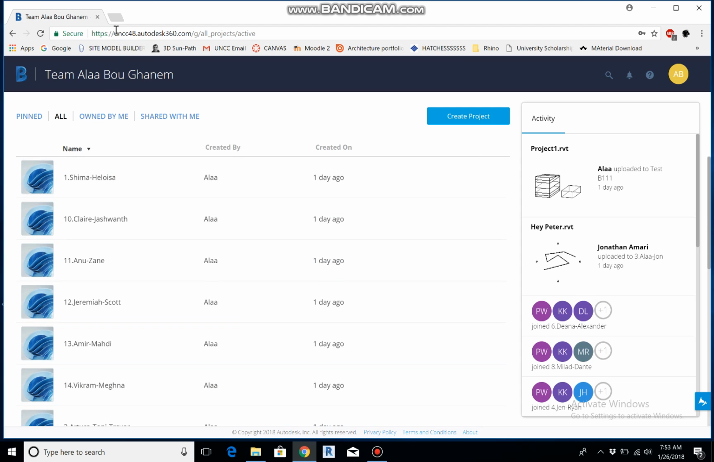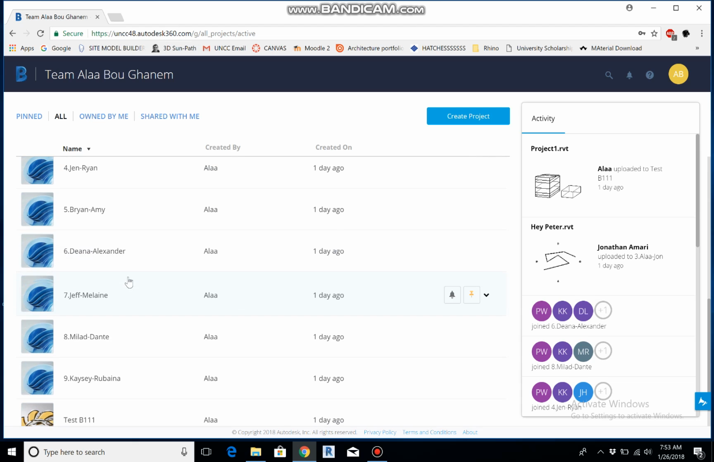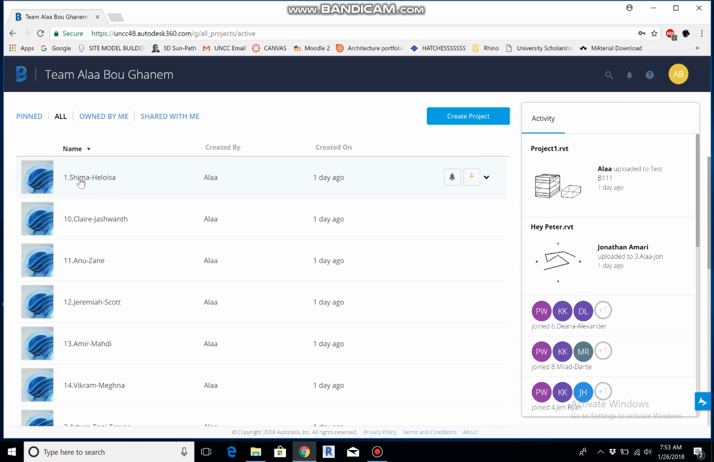So when you open up uncc48.autodesk360.com and log in with your UNCC email, you will not be able to see all of these. I think you would only be able to see your project team.